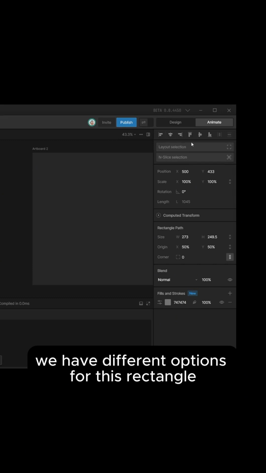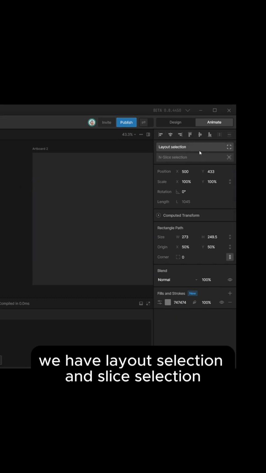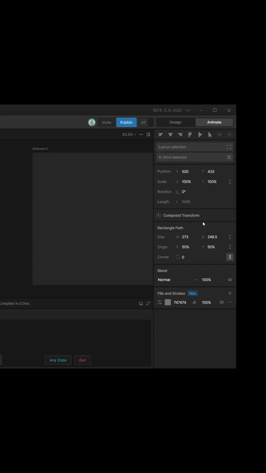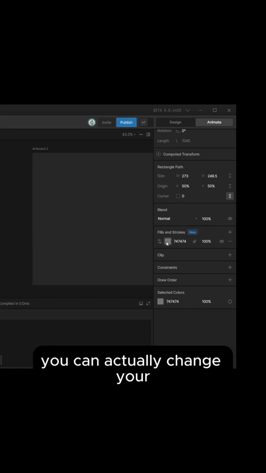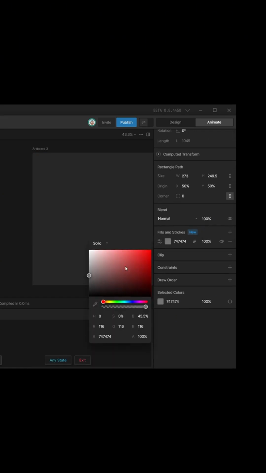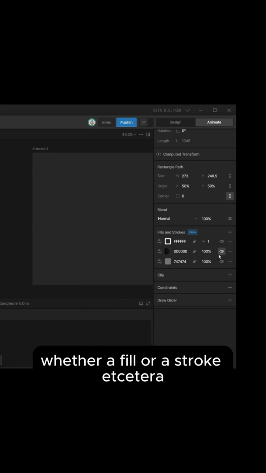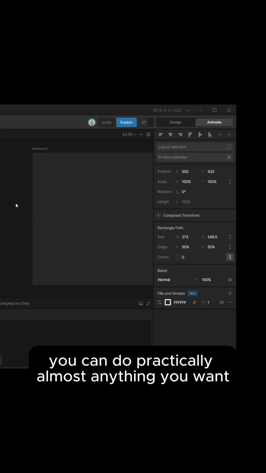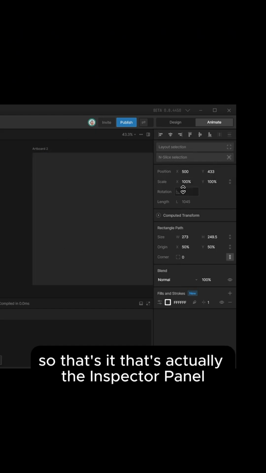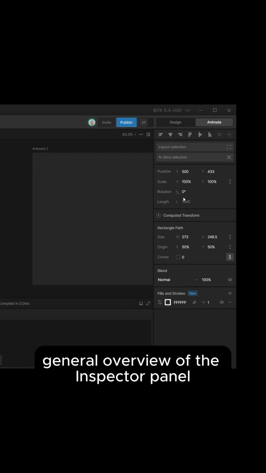We have different options for this rectangle. We have the layout selection and slide selection. We're going to get into that. You can change the color, you can add more colors, whether a fill or a stroke. Practically, you can do almost anything you want here. So that's the general overview of the inspector panel.